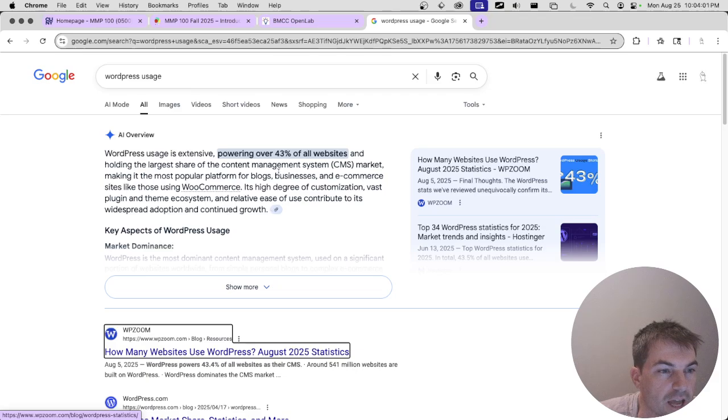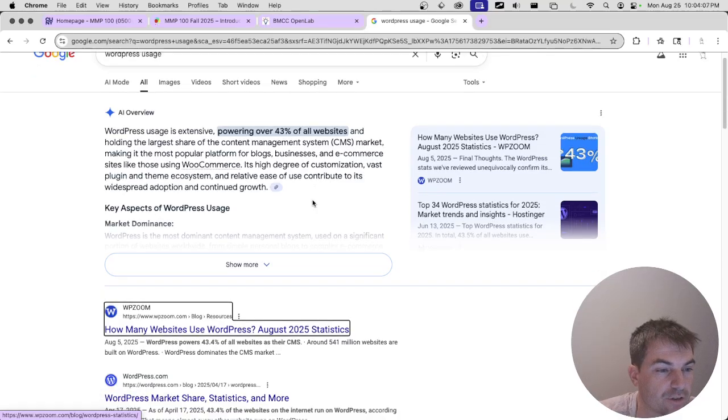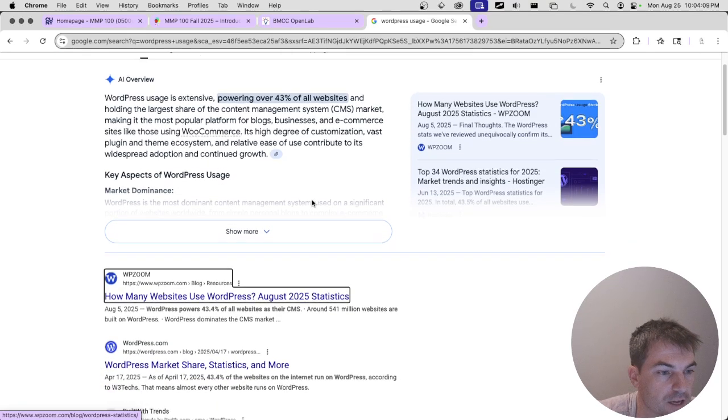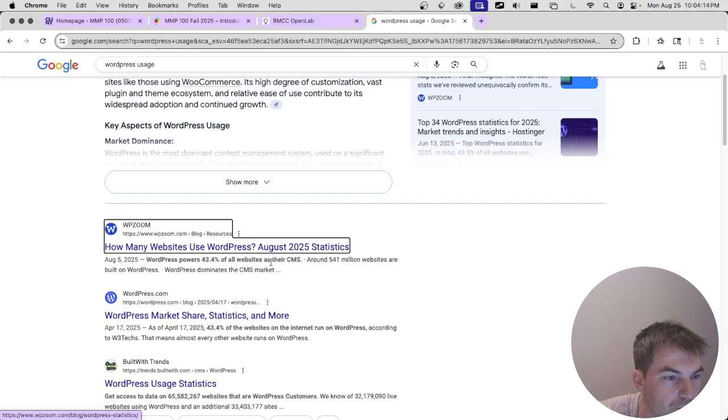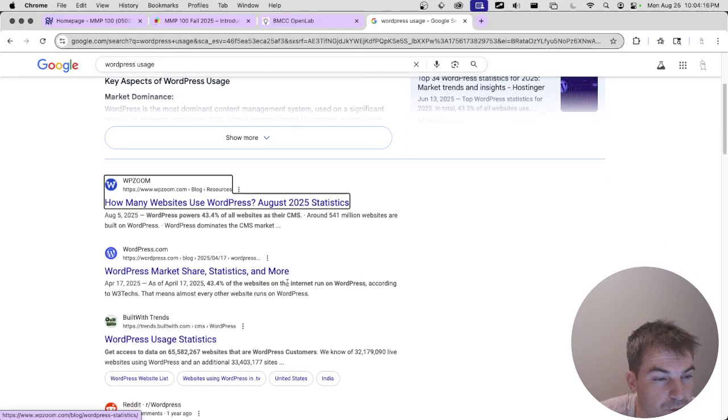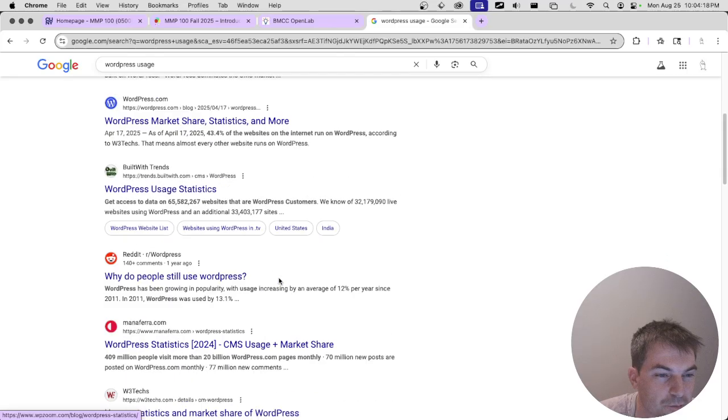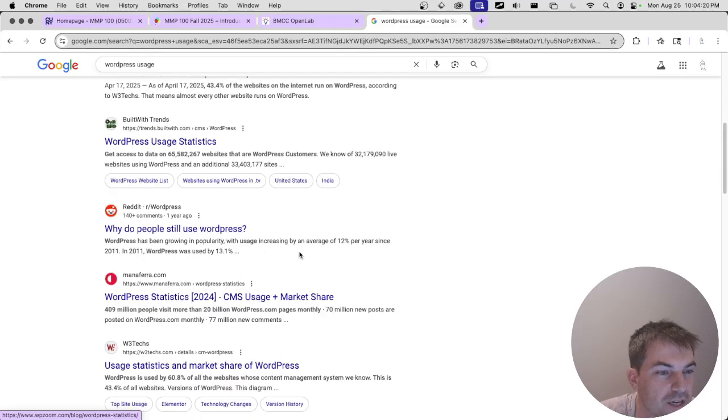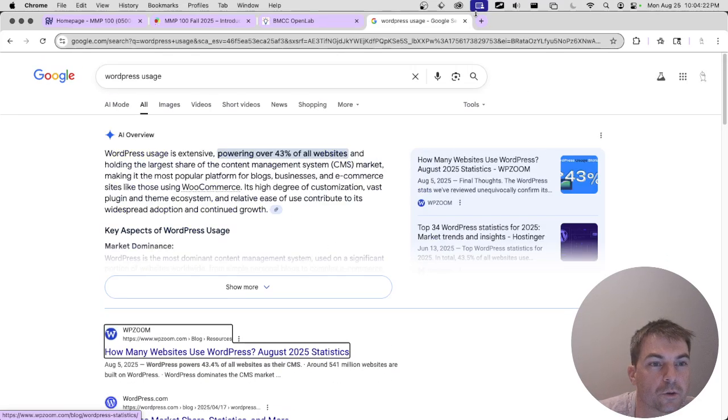Okay, so according to AI, WordPress is 43% of all websites. So that's a lot of websites. So it's a good thing to know about even outside of this class. And let's see, they're getting that from WP Zoom. So I don't know if we can 100% trust that statistic because I think it's published by WordPress. But it is definitely a lot of websites that use WordPress.